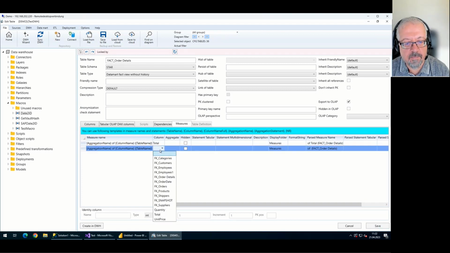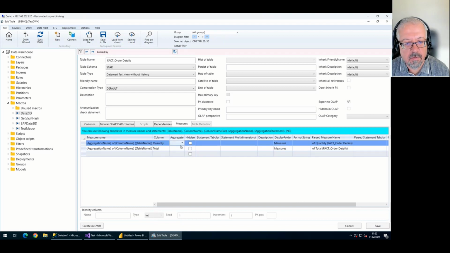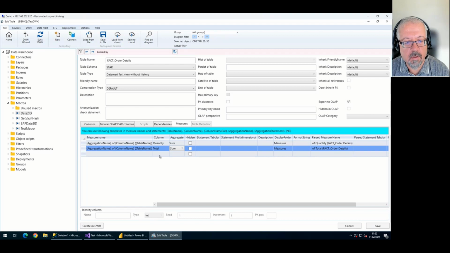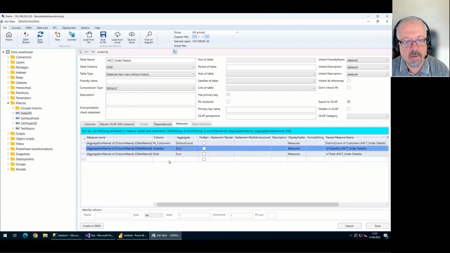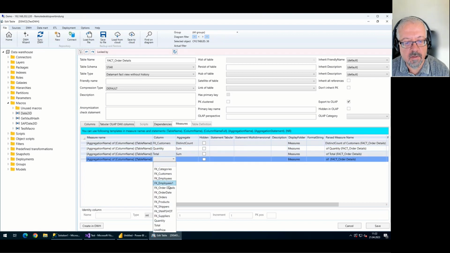Let me add the quantity as measure. Aggregate, I would say sum. Let me add, for example, distinct count of customers and distinct count of products.